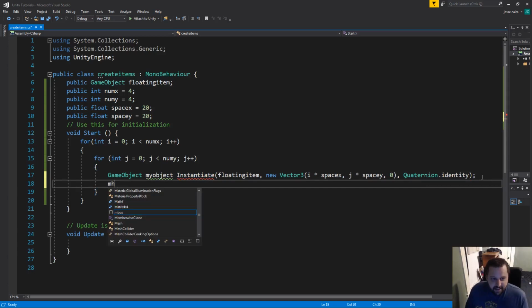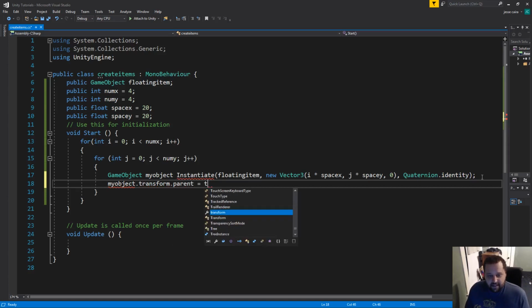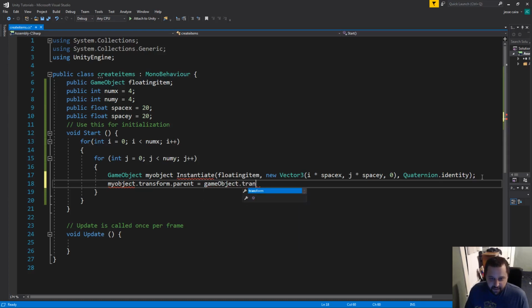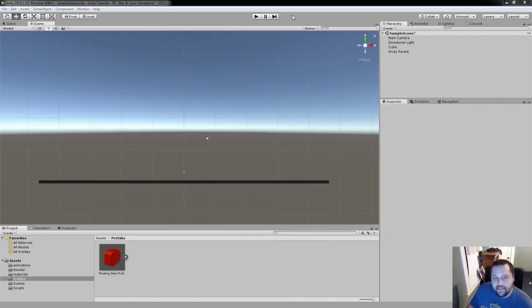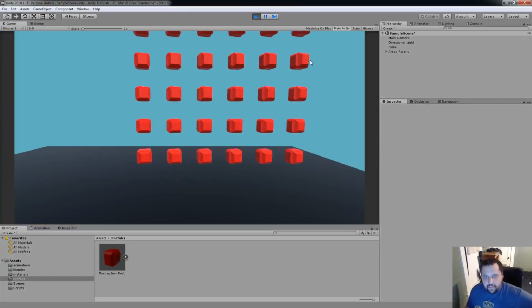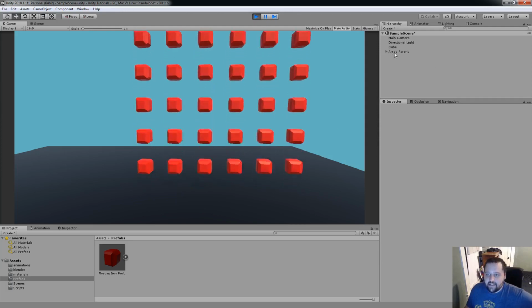And so now we could say myObject.transform.parent equals gameObject.transform. Forgot the equal sign there. So now if we save and play, we can see now that the game objects are created as children of the array parent.